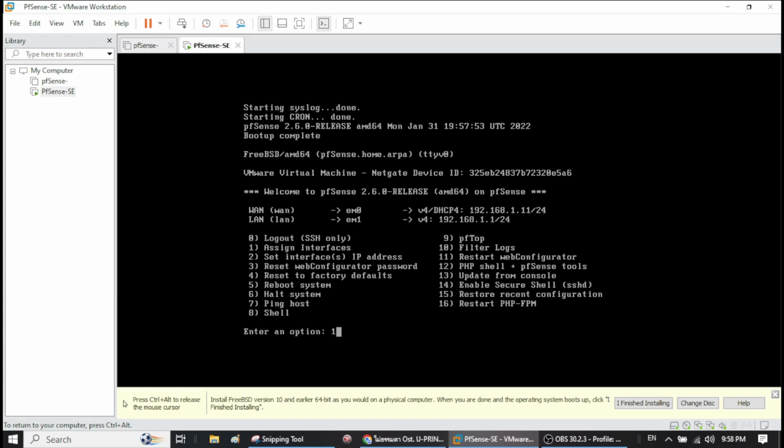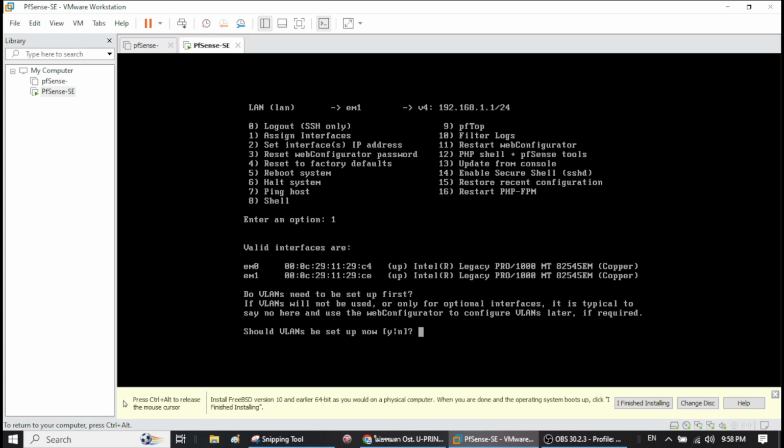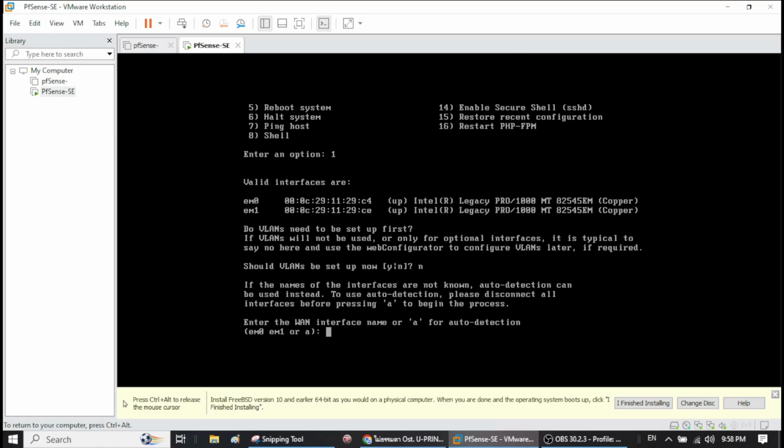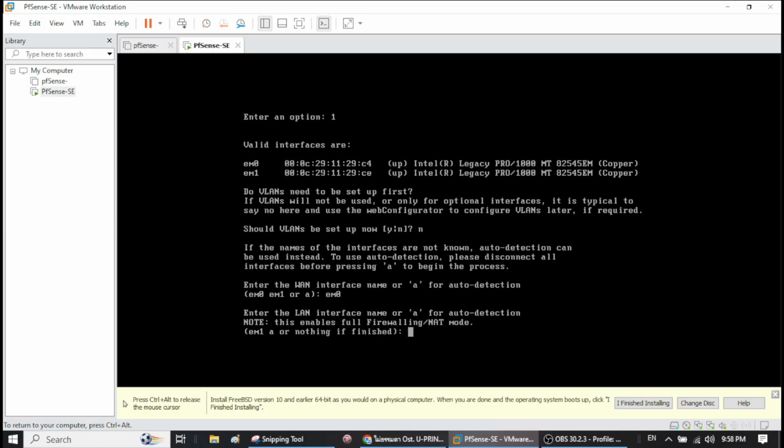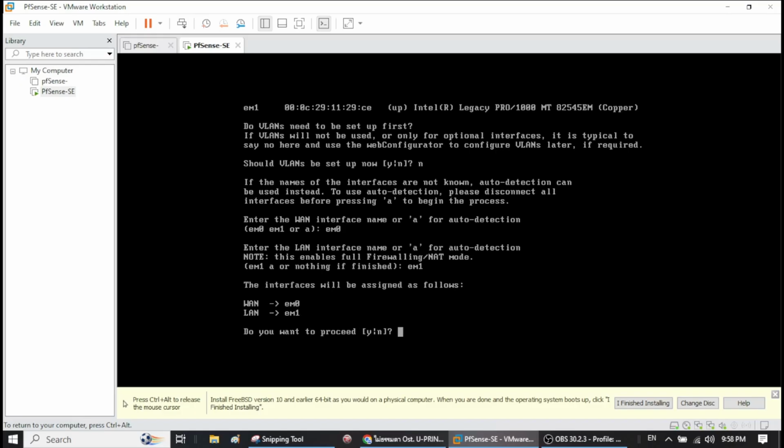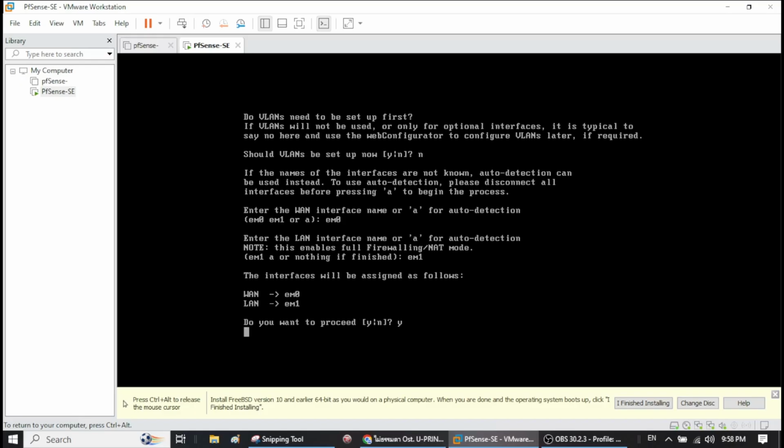Press 1 to select Assign Interface to adjust the IP address. Press N and Enter to answer No. We will not be using VLAN. This step requires typing em0 to set the WAN to EM0 and pressing Enter. Then, type em1 to set the LAN to EM1. Then press Enter. Next, observe that the LAN and WAN interface slots match the numbers we set. Then, press Y and Enter to submit.